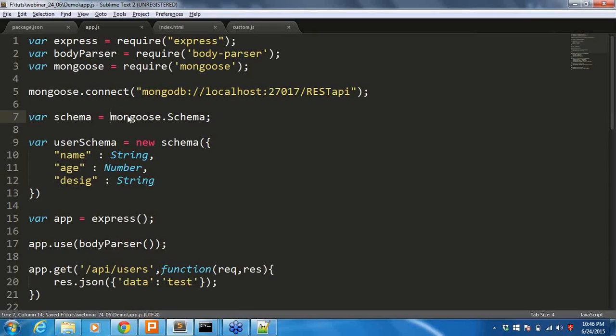Now everything is set. I have created a user schema and mentioned the schema also. Then I want to create a model. In MongoDB, instead of tables you will have collections, which contain documents. So my MongoDB collection will look like this. This will be the schema of my MongoDB.